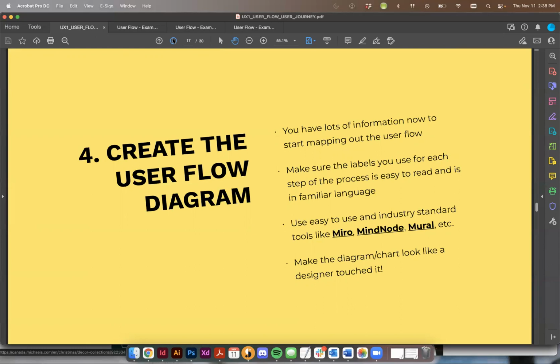And then when we create our diagram, you have lots of information now to start mapping things out. Make sure the labels used for each step of the process are easy to read and in familiar language. Instead of calling it a shopping cart, we call it a buy bag, and you're like, buy bag? So you always want to make sure things are clear. We're always thinking about accessibility.